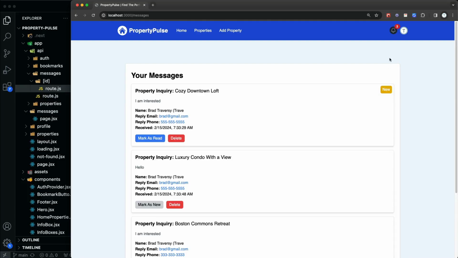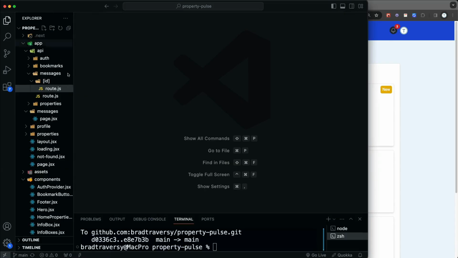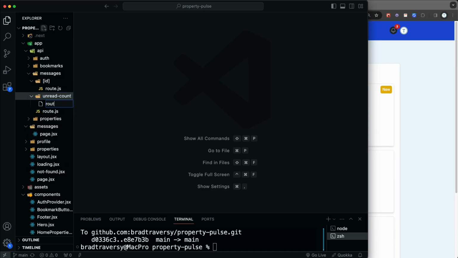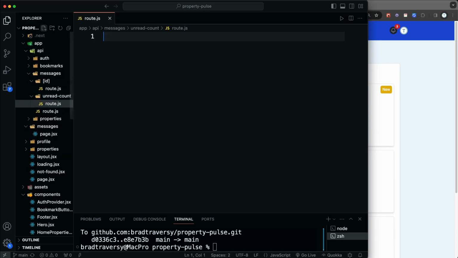Okay, so now I want to make it so this thing in the nav bar tells us how many messages we have. So to do that, we're going to have an API route that we hit that will basically count the unread messages and send it back. So in the app API folder, we're going to go to messages and we're going to create a new folder called unread-count. And then we're going to create a file in there called route.js.